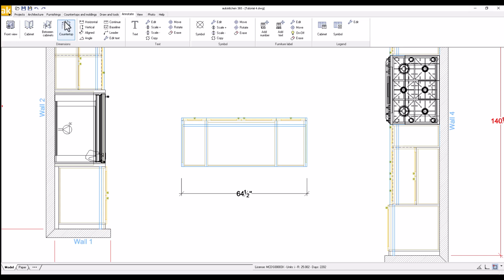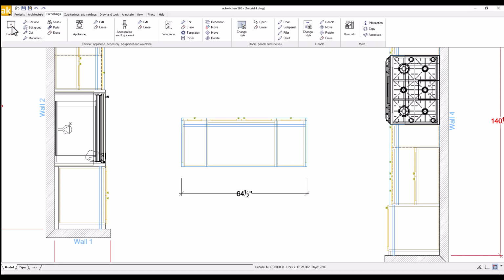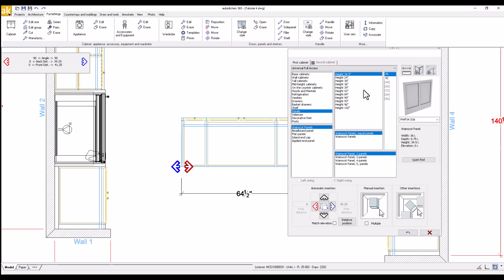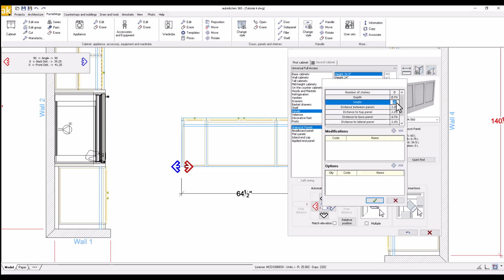To place the back panel, click on the Furnishings tab, then select Panels. The default is a wainscot panel, which works well. Click on the 60 inches one. The default is a 3 equal panels, which also works well. Next, click the ruler to edit the panel width to 64.5 inches.